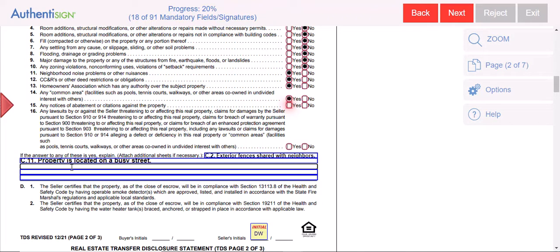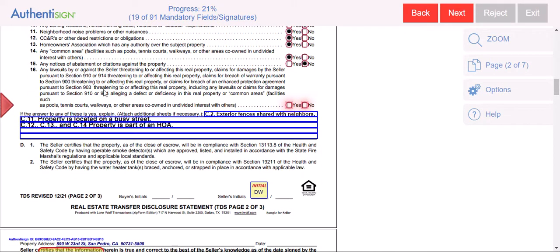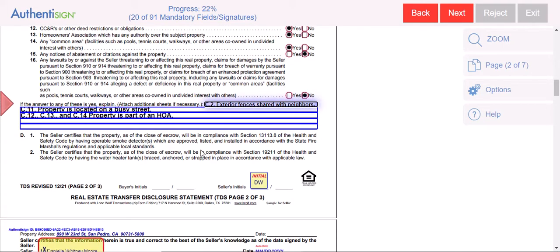So I might come down here and say C12, C13, and C14. Property is part of an HOA. Any notices of abatement or citations against the property, I'm going to say no. And any lawsuits by or against the seller, I will say no.